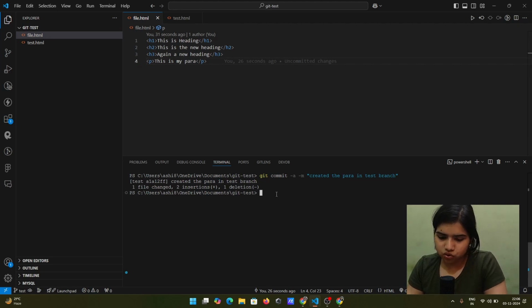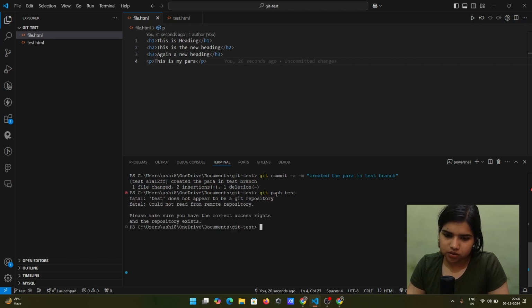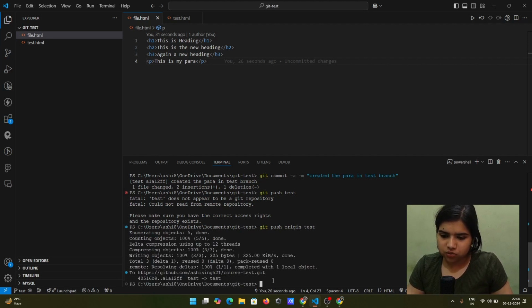We can also push it. Git push test. Okay, we need to specify the origin here also, because the main is the main branch. Main origin is the push branch. So now it's pushed. So in the test branch we have made the change.